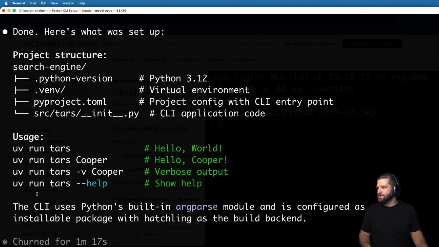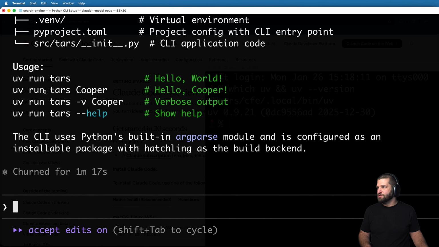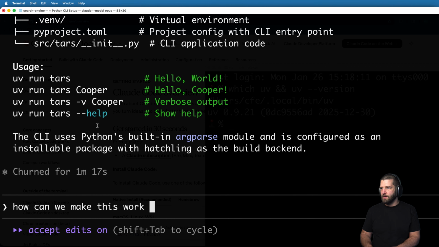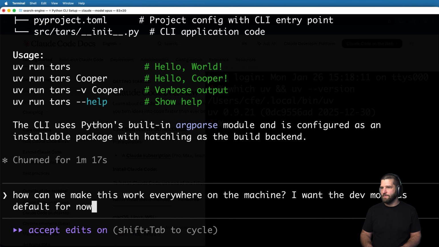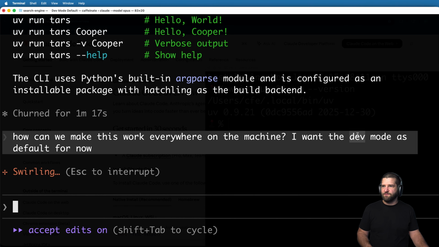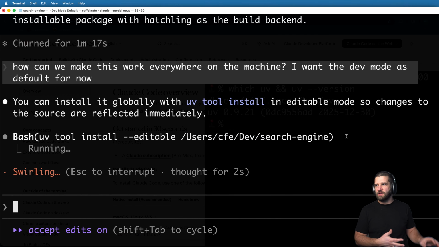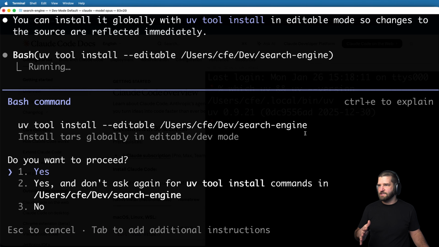So here is my now command line tool. Okay, so I want it to work everywhere. So how can we make this work everywhere on the machine? I want the dev mode as default for now. So dev mode as default, meaning this isn't production. It's not ready. It's not something anyone else can use. It's literally just for us at this point.